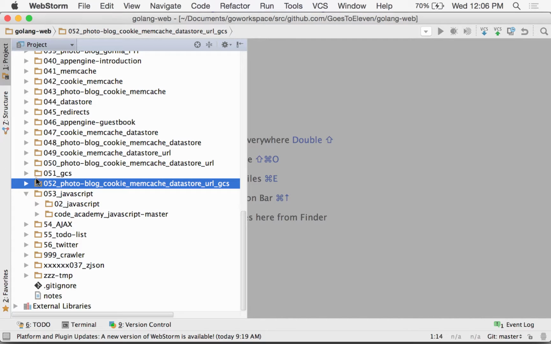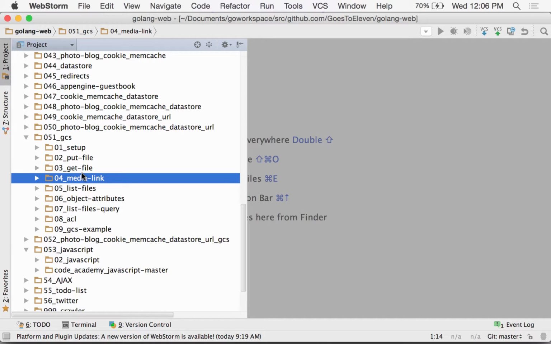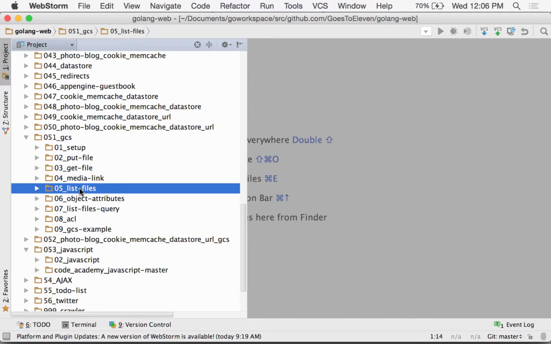And then I fooled around with Google Cloud Storage a little bit more. So we left off with getting media links. And no, we got media links. We were going to look at attributes, right? Sorry to interrupt, but yeah.